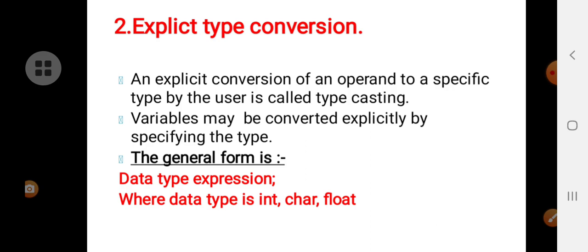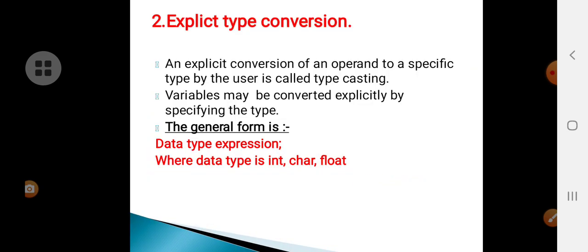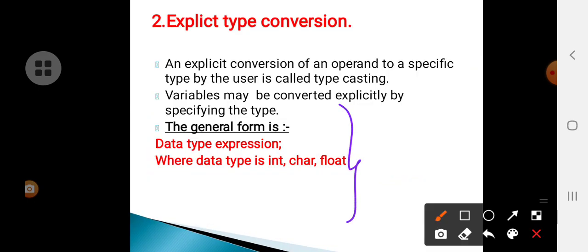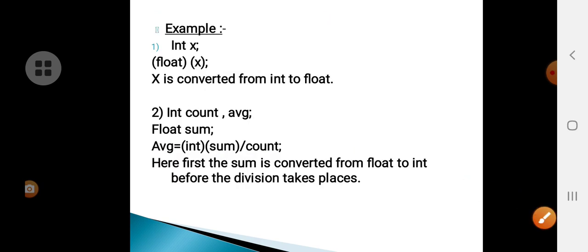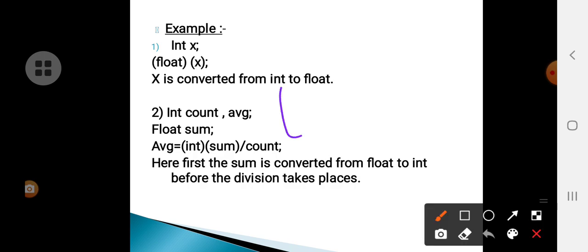Okay, so in this the general form is this: data type expression, where data type may be int, float, character, anything. Okay, so I'll show this with an example. See, integer x we are having, so we have to convert int to float. So from int we have to convert to float.